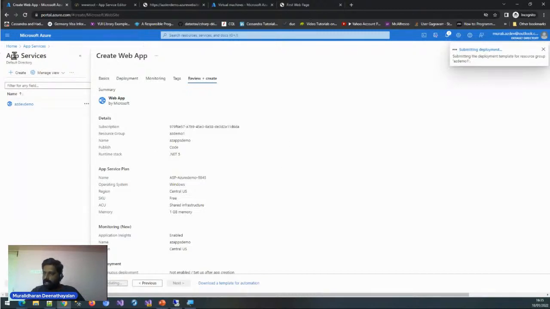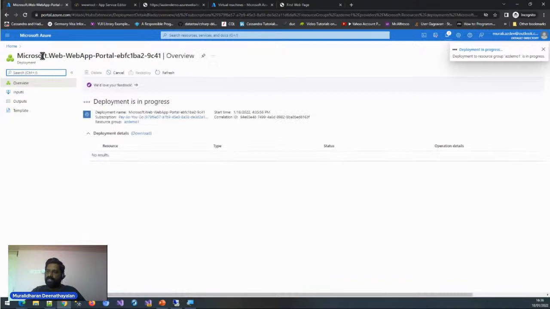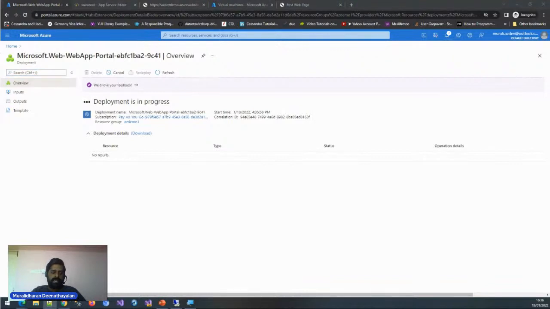This app service will directly provide you a kind of IaaS where you can directly host your application. You need not worry about what kind of virtual machine or what kind of hardware they are using. It just directly gives us an option to host our applications. So it's getting deployed.